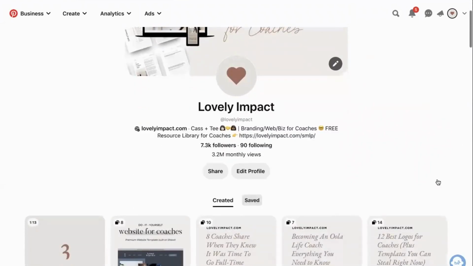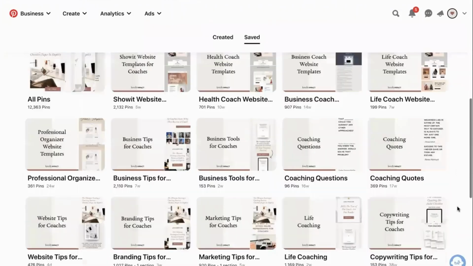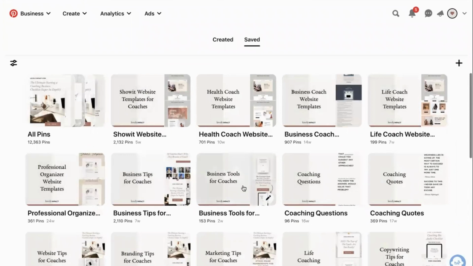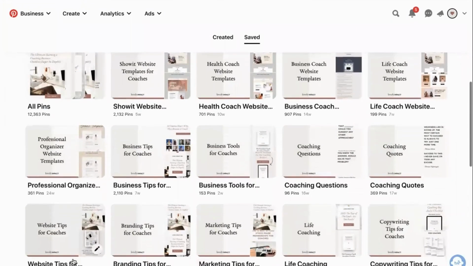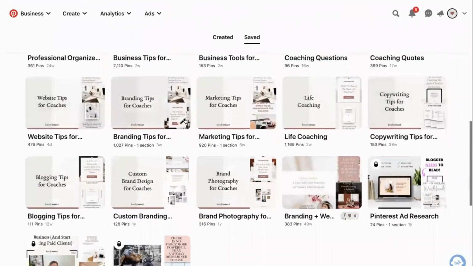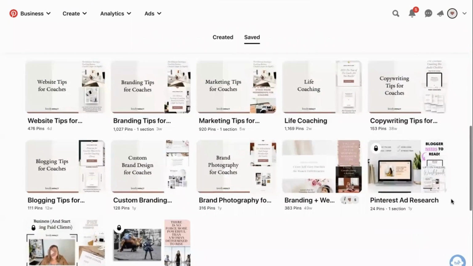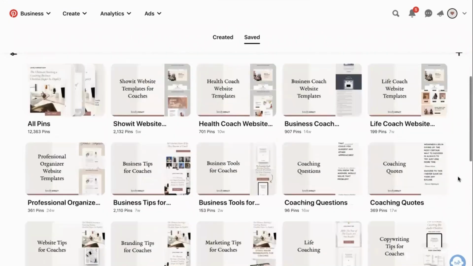Okay. And it's all branded to the Lovely Impact brand. And if you come to our boards list and come to our profile, where we've got everything saved, you see we've got boards created for all sorts of different things related to running a coaching business. So we have website templates for coaches. We have business tips for coaches. We have business tools for coaches, coaching questions, coaching quotes, website tips, branding tips, marketing tips, a general life coaching board, copywriting tips, blogging tips, just all sorts of stuff that's related back to coaches. Okay. And this is all about how to run a coaching business.